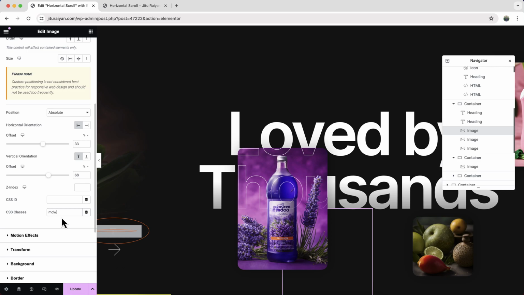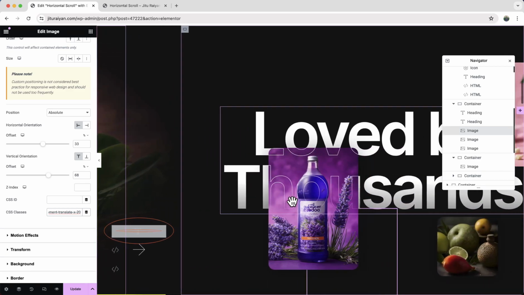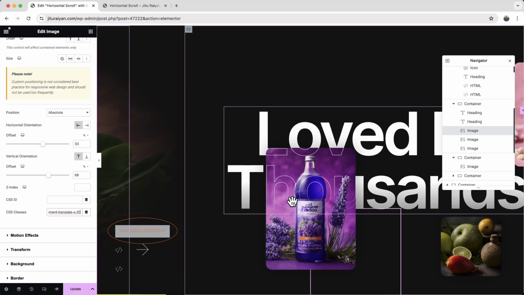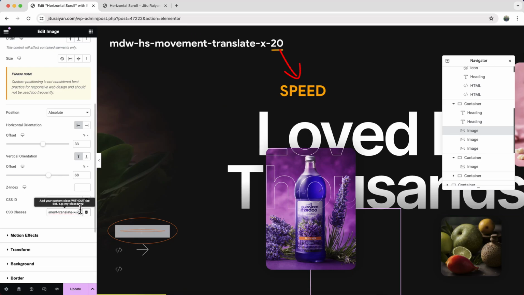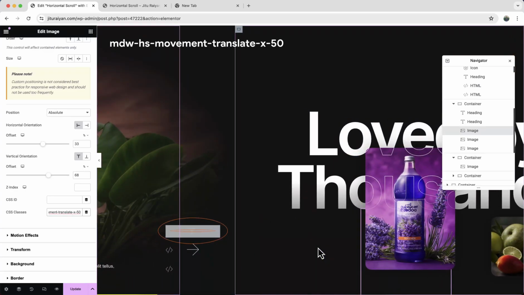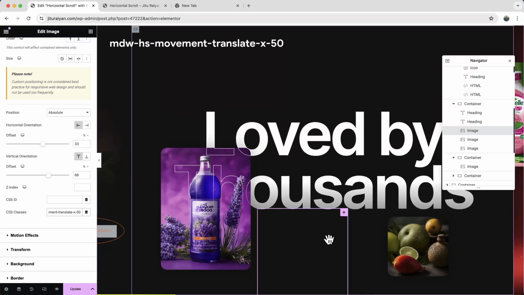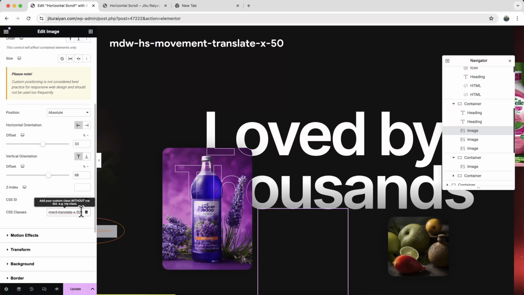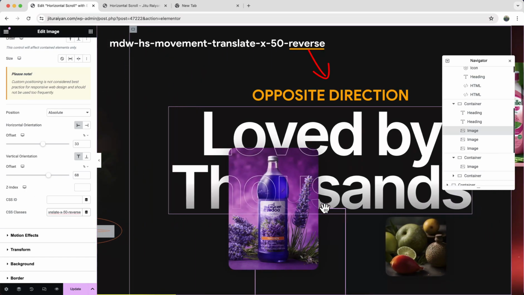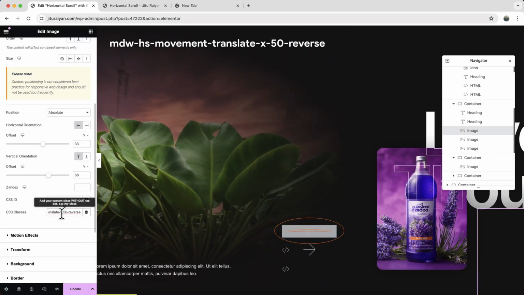So let's write down this class: mdwhs movement translate x20, and now it starts moving with our scrolling. You can also change this movement speed. So instead of 20, if we write 50, you can see it's now moving faster. Also, when you scroll down, we can see it's moving from the right to the left side. If you want to change this direction, you just need to add dash reverse, and now it's moving in the opposite direction.